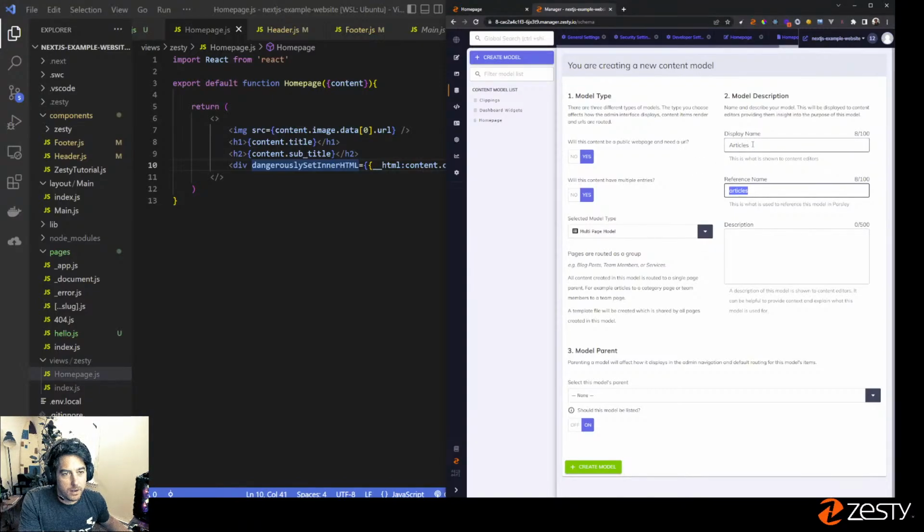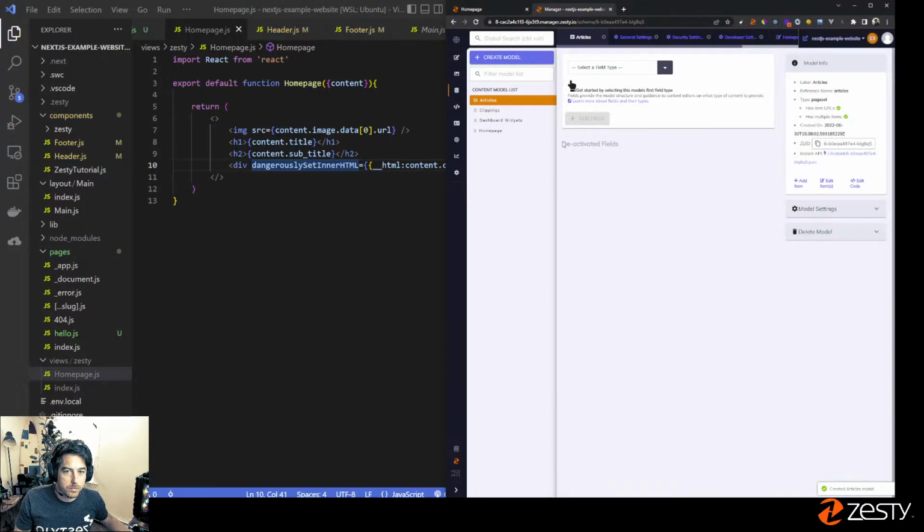And again, everything like models and fields, they have reference names. So article is the name. This is what gets displayed to your content author. The reference name is how you'd reference it in the code. And I'm going to create this model.